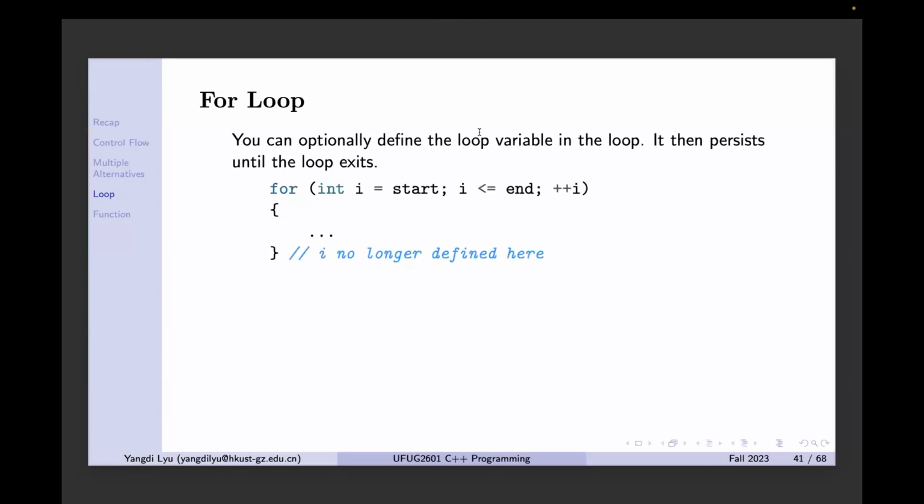And actually, you can optionally define new variables inside it, right? Int i equal to start. So it means you cannot use i outside of the for loop. This int is just defined for this block. We will talk about the scope when we cover that. Any questions on this?